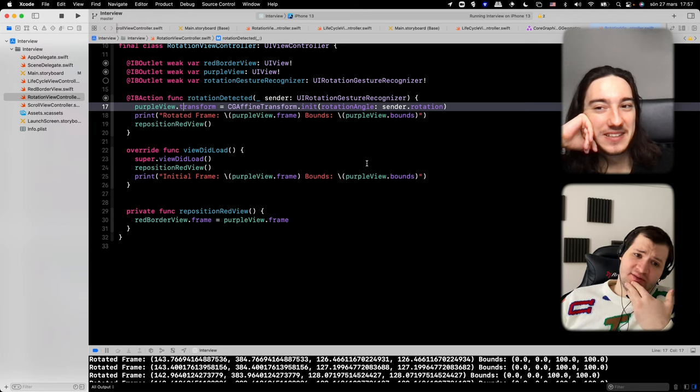So yeah, to sum up, the frame of the view is what it occupies in relation to its parent view, to its super view. No super view, no frame. And bounds is how it positions its content in its own, let's say, canvas. So that's the summary.